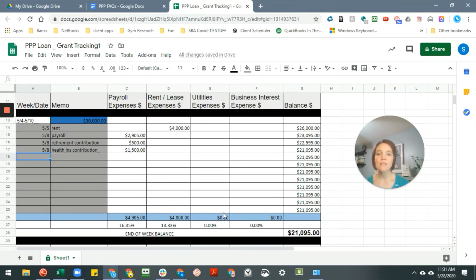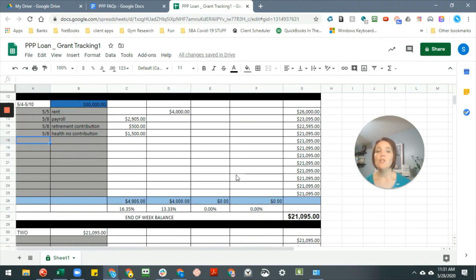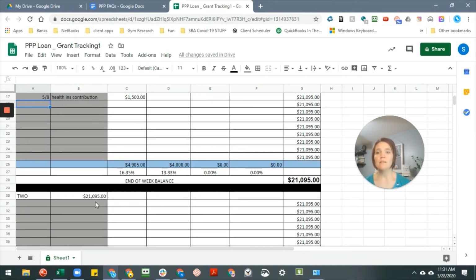And then if you scroll down, the end of week 1, you have $21,095 left. And you can see here how much of the money you've used for all of these different types of expenses that are forgivable. So you use 16% for payroll and 13% for rent. So you're pretty close on rent. You probably can't make another entire rent payment because that would put you at 26%, but you can pay a portion of it depending on how many utilities and interest that you pay. So this then carries over, the 21,000 becomes the amount for week 2 that you have, and so forth.